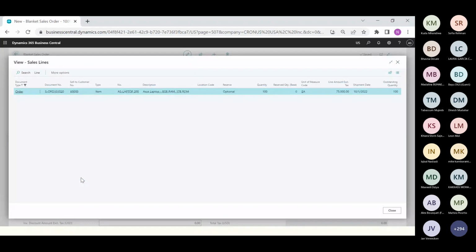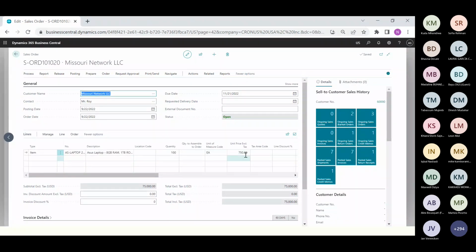It's basically superseded that price. So you can see it's showing 750. Okay, so this is the scenario of how the sales price will be impacted and how these other things are going to work.